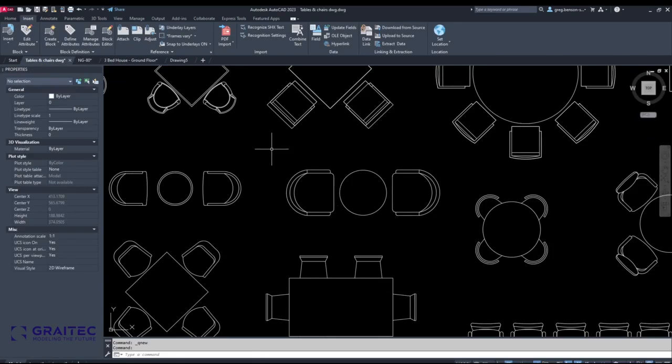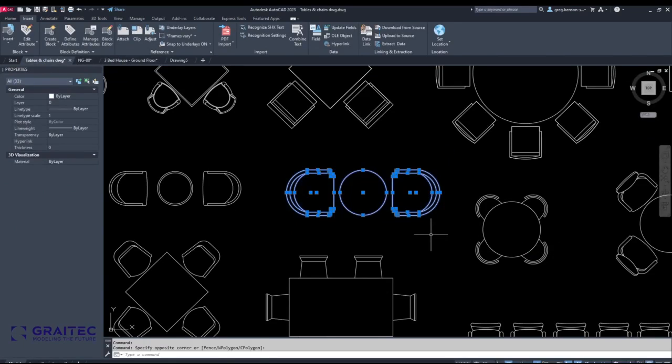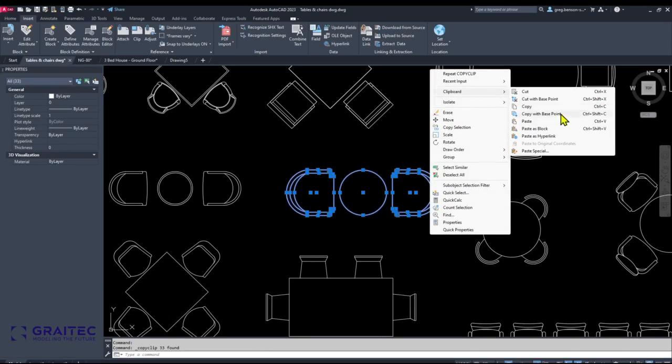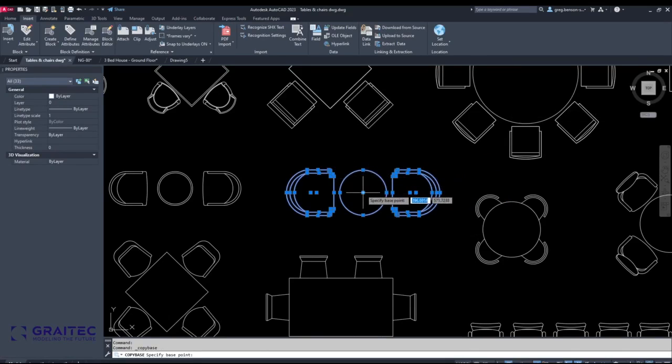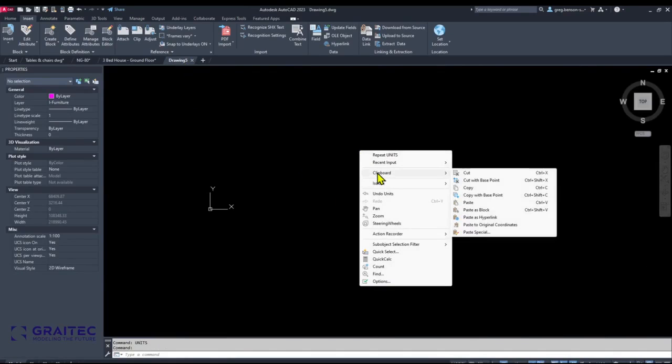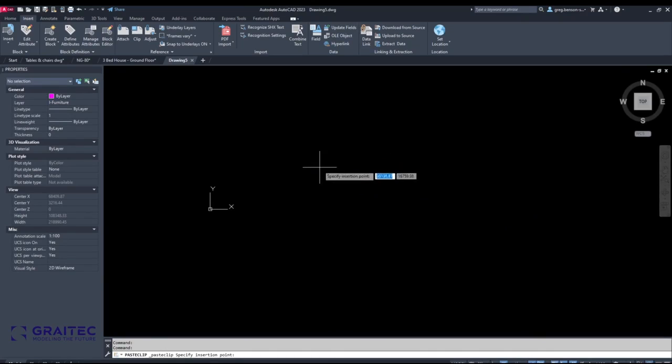Back to this example. Now I'm simply going to copy and paste them into this other drawing so that we can work on it as a separate drawing. So Control C, or you could right click, clipboard, and copy, or copy with base point perhaps, and I could choose the center of that circle, and then we go over to our new drawing, and I could right click and paste, and I could decide where to put it, maybe about there.